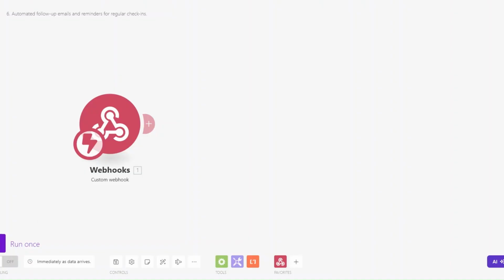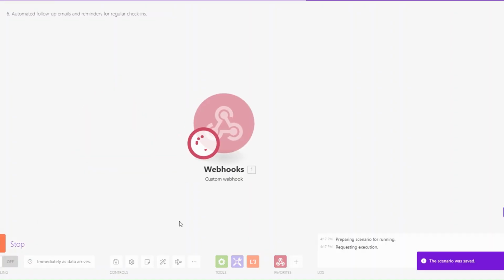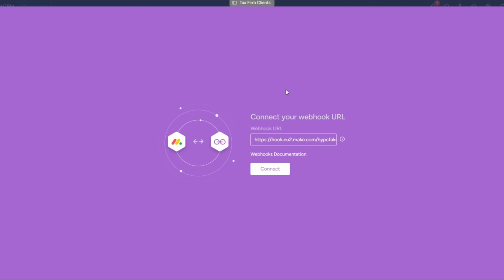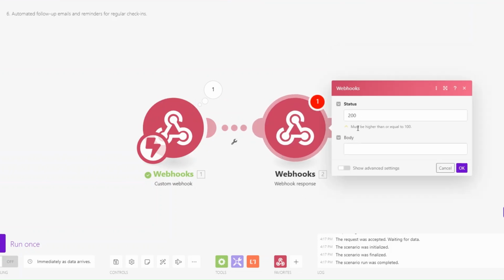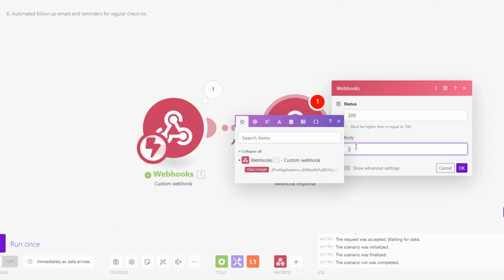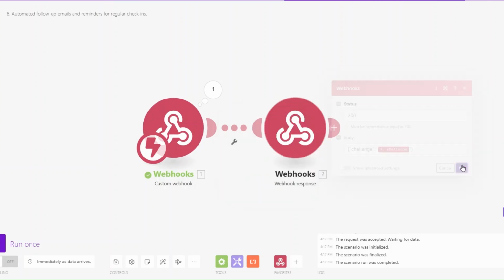And then here, I'll run our webhook. And then on Monday, I'll click on connect. So here, create a response of the webhook by clicking on webhooks, then click on webhook response. Here, I'll try to return the challenge response, and add the challenge response right here, and then click on OK.